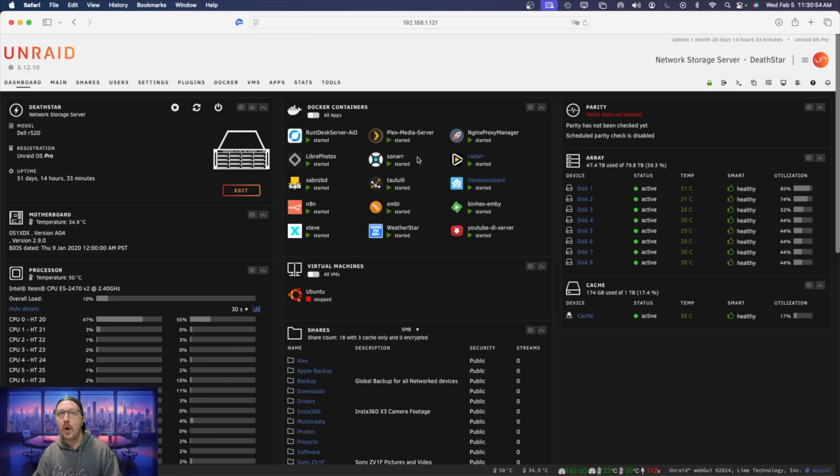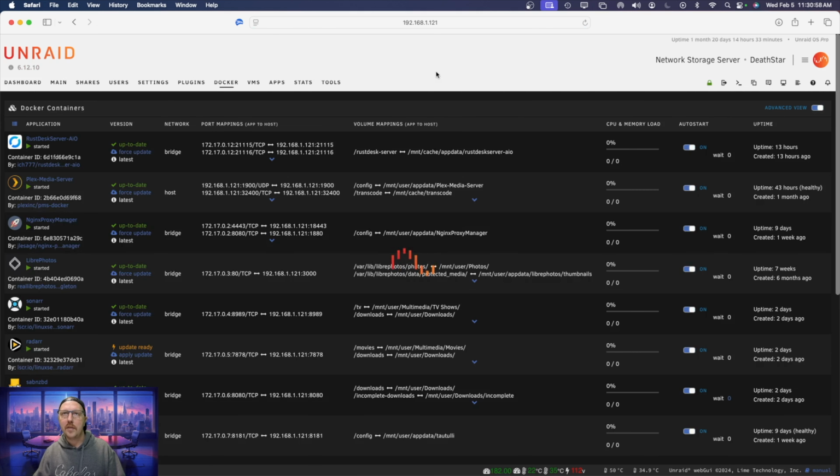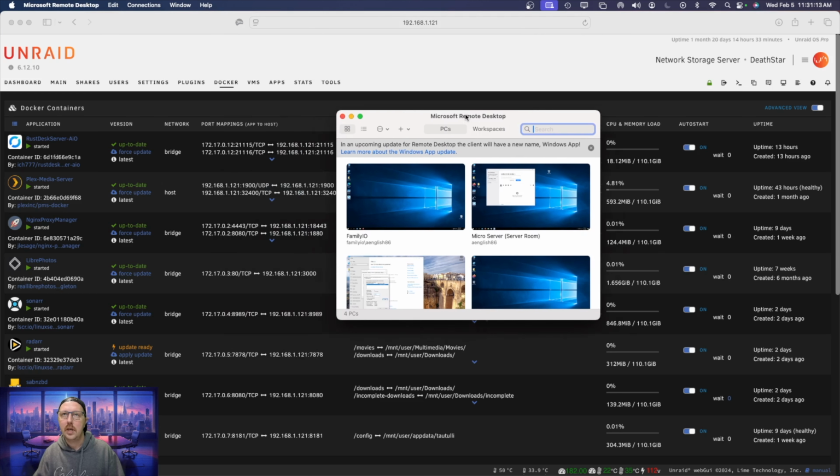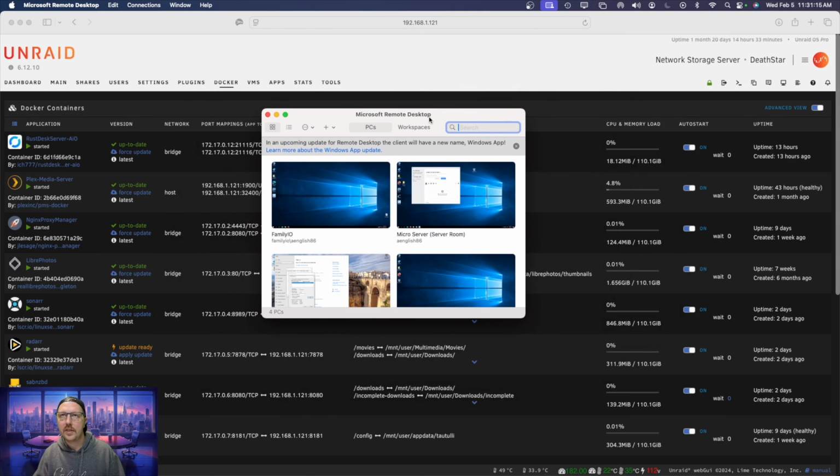Actually, I'm going to show you one more. This is a really neat application if you use remote desktop. I was using the native Windows application on my Mac in order to access my Windows servers. However, I thought this was kind of silly because it's using my resources in some cases instead of the computer's resources that I'm using.